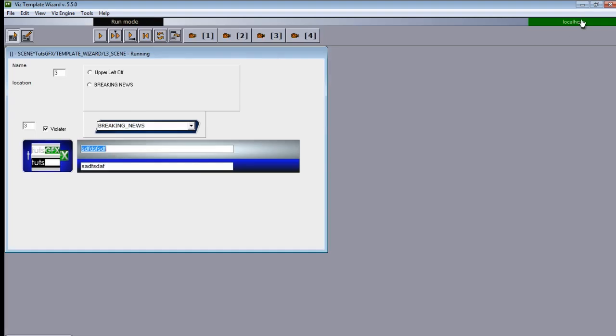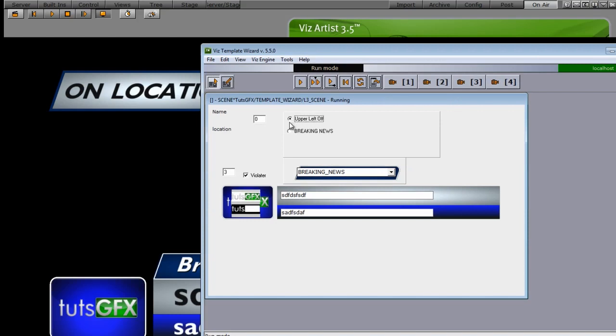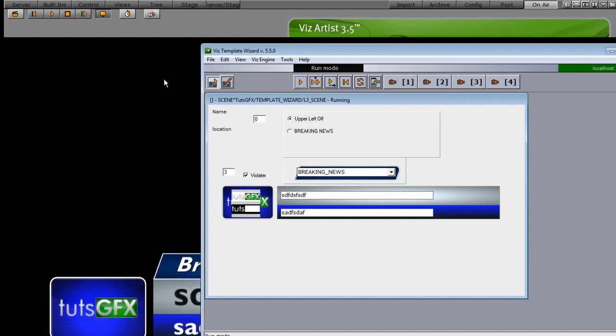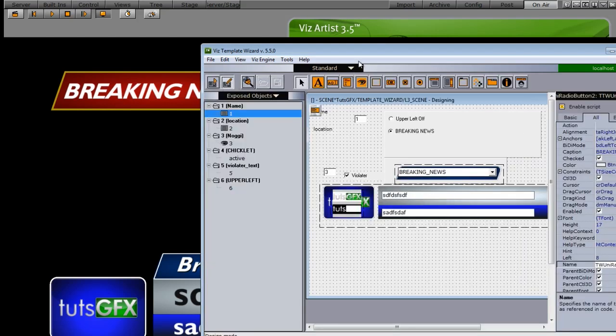Now we're going to just go ahead and test this and make sure we're on the right track. So if I go into the run mode, bring up artist as well. If I hit the upper left off, I hit play, it should not come on the screen. And then if I change it to breaking news, I hit play, you can see that comes on. Also, when we select these 2 things, you can see it changing here in the Olmo, and that also lets you know that your script is working. So let's go back and add the rest of the radio buttons.